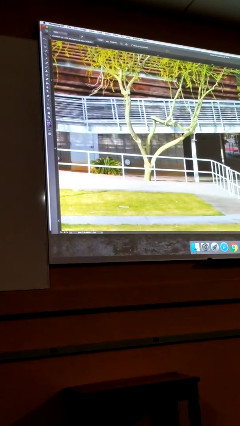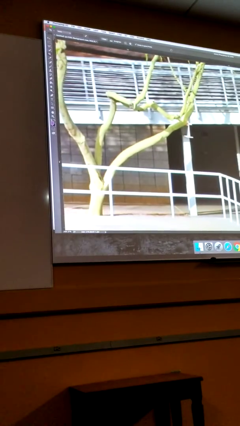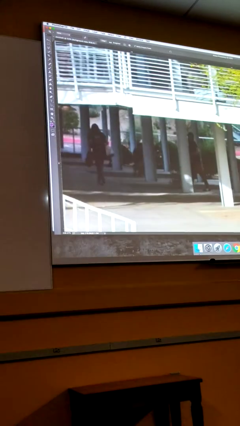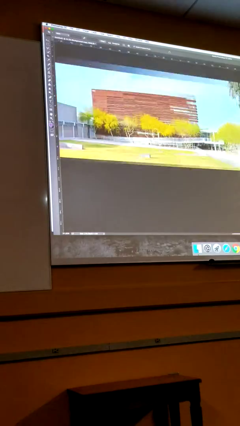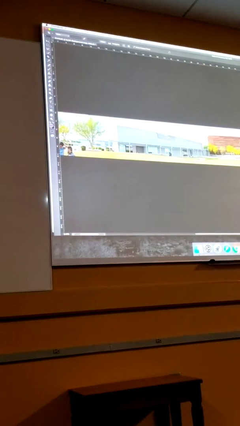Okay, look at that person. I didn't know there's people way over there. Okay, we can see these people in this photo because it's a giant file. Okay, it's a big, giant file. Okay? That's how you do the panoramic.